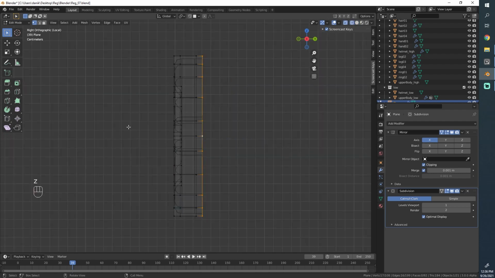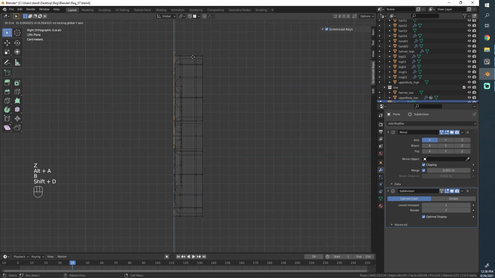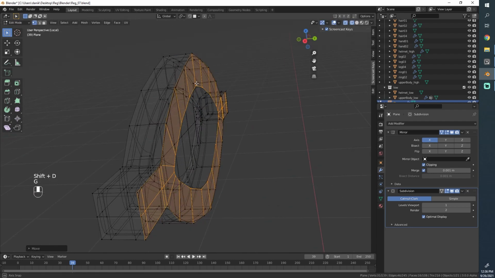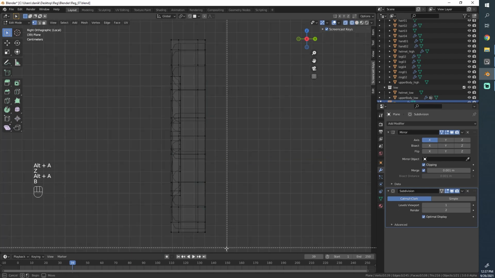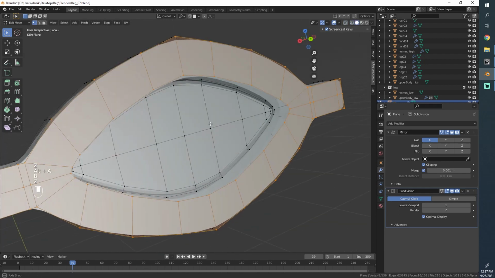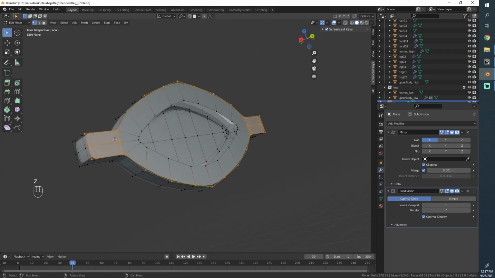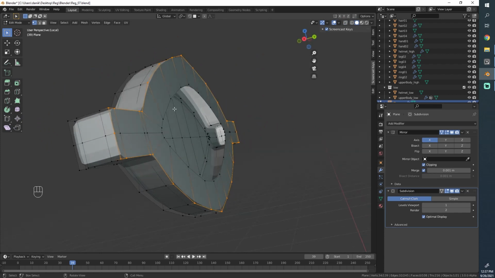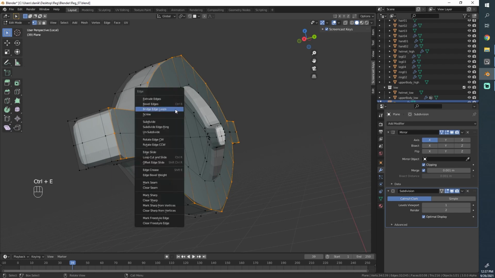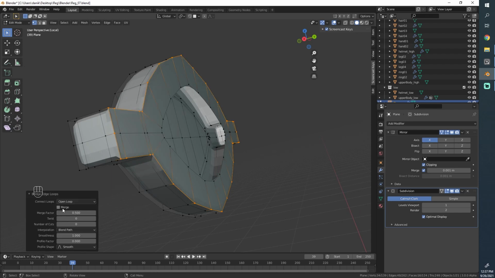Maybe the easiest way for this will be to just copy this to the back. Then we'll select this and let's just do it this way. Without this, and we don't need these here. So now we should be able to use Control E, bridge edge loops, and just make sure you hit merge here.